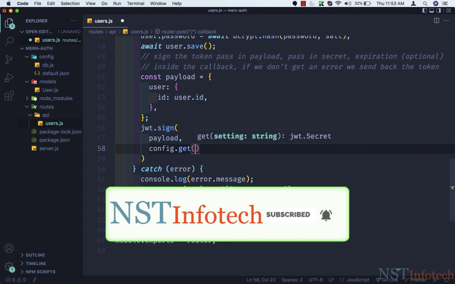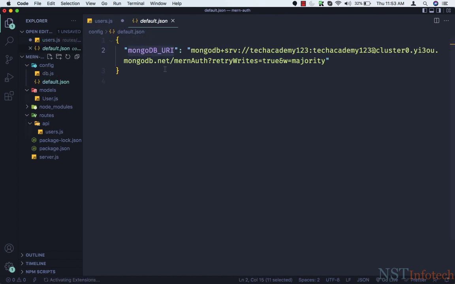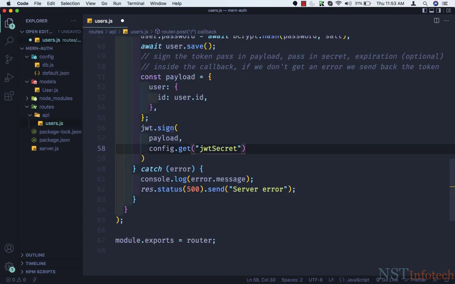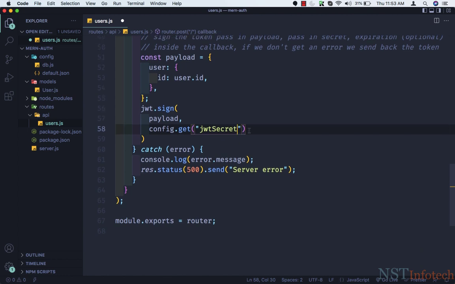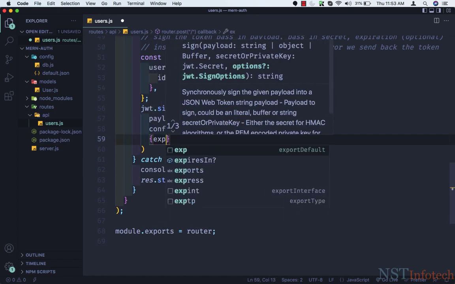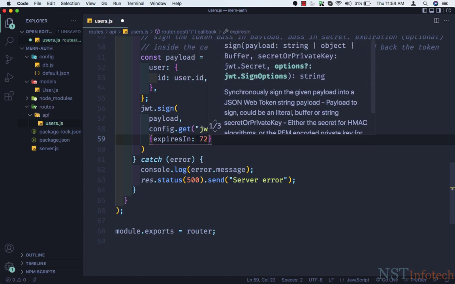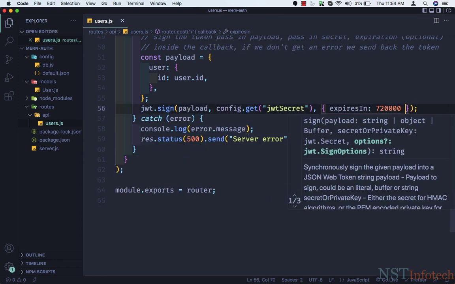We need to create this JWT secret. For that, we need to go to default.json, and here after this, we will say jwtSecret that is equal to secret token. Okay, let's save this and let's close this. So this is what we wanted. So config.get jwtSecret, and then we need expiration date. So expiresIn, and here we need to add time. Okay, so let's save this.